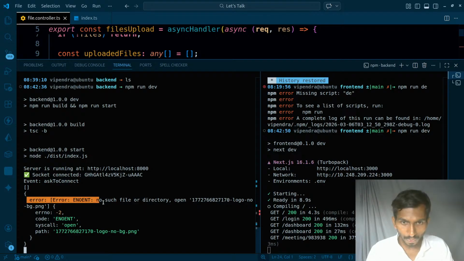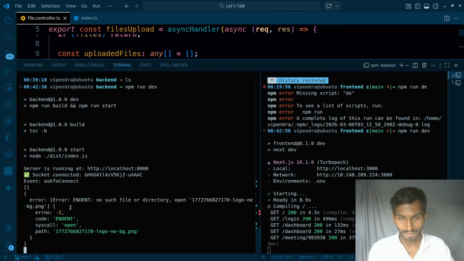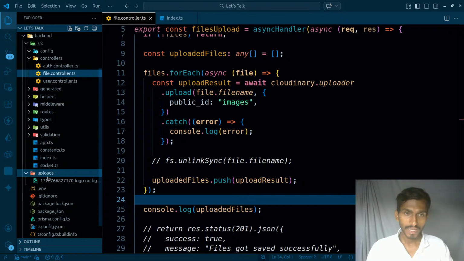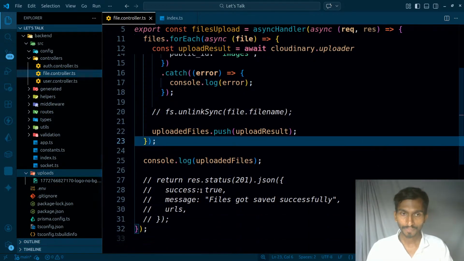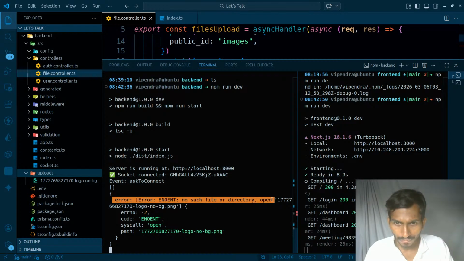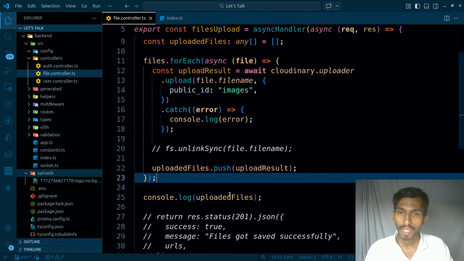Error, no such file or directory, open. So this is the error that I got. And do I have uploads? I have uploads, it got uploaded there, but where did the error come from? No such file or directory, open. Turns out I'm not able to access it. First of all, let me do one thing. Have some logs here.